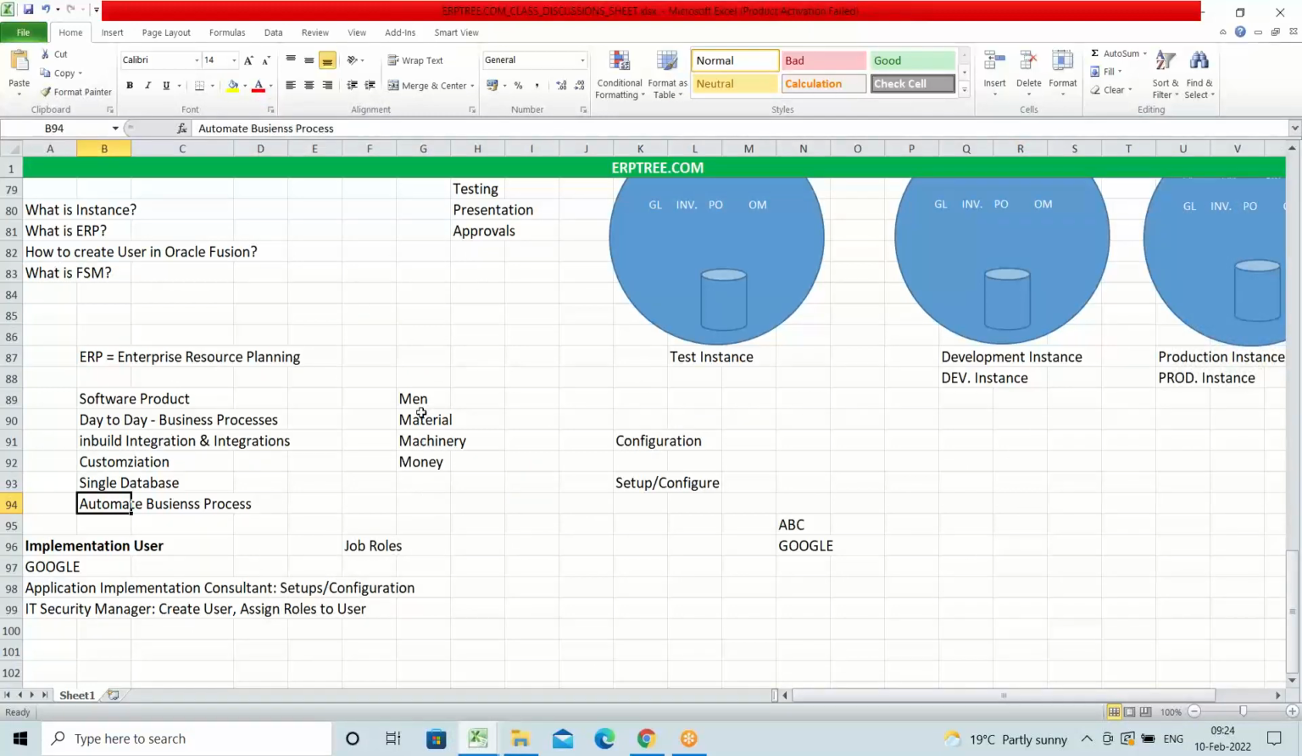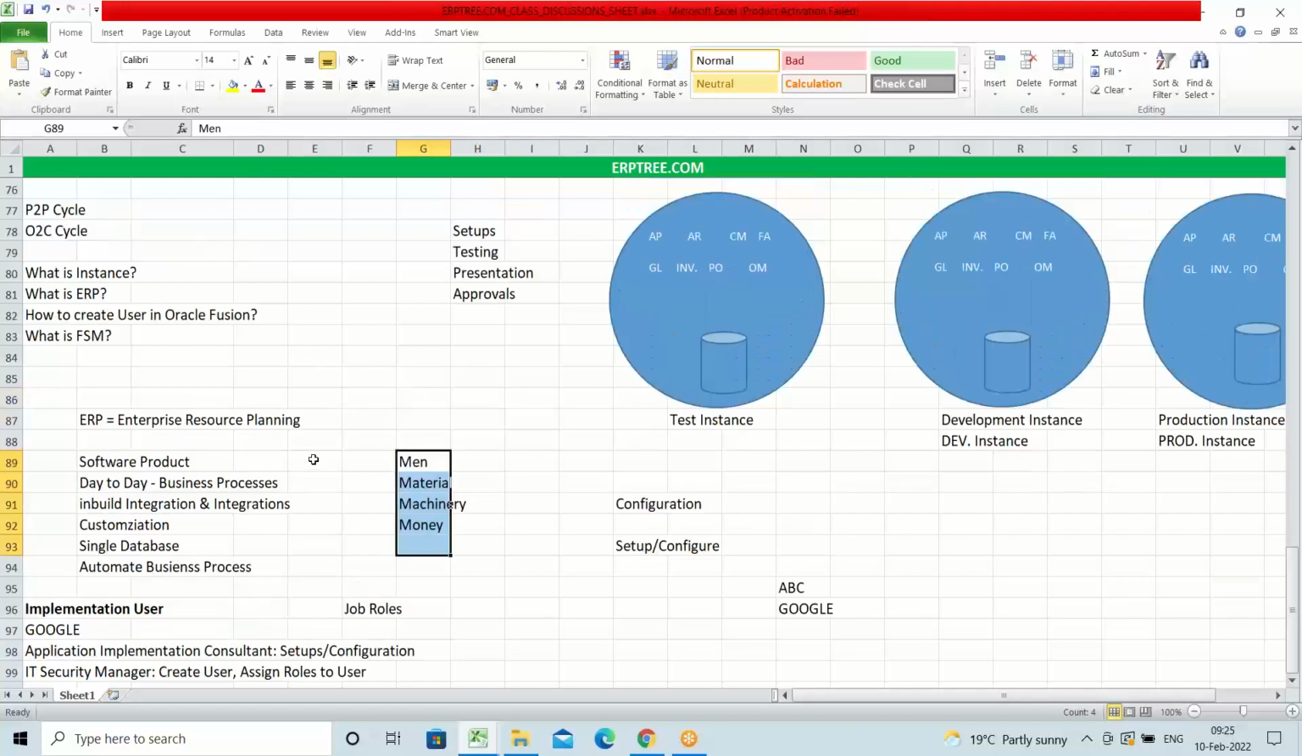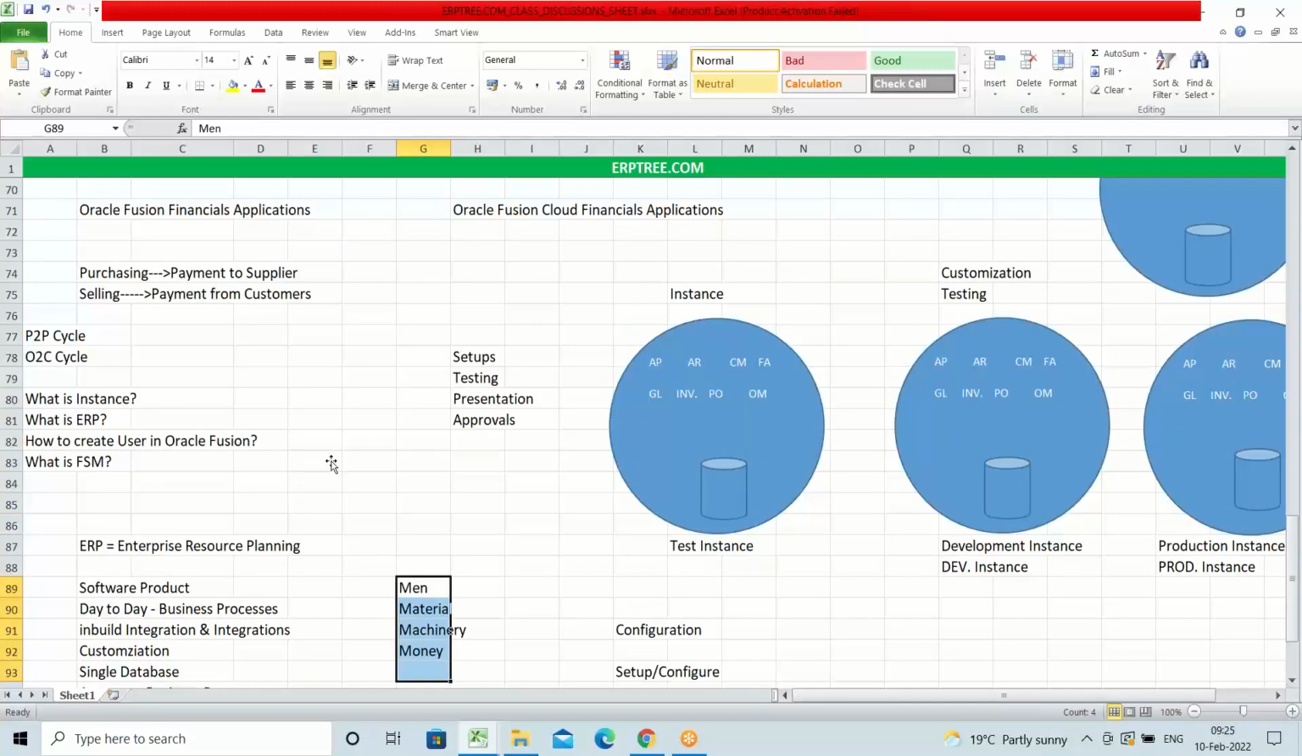Along with that, if you look at ERP, enterprise resource planning: enterprise means organization, and resource means men, material, machinery, and money. You can plan all these and use them effectively to run your organization. So these are the points we have to understand when you talk about ERP.